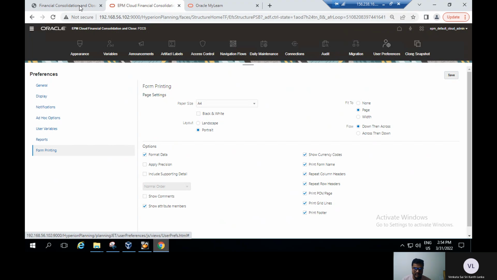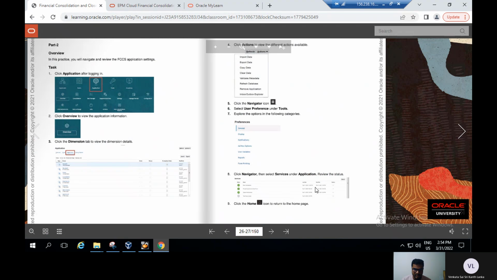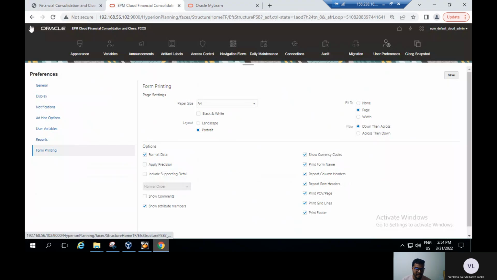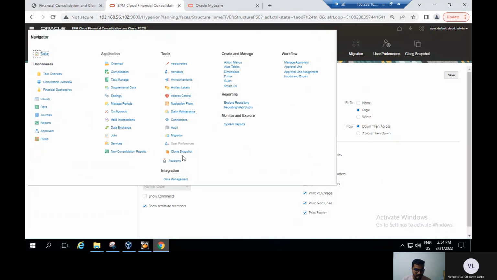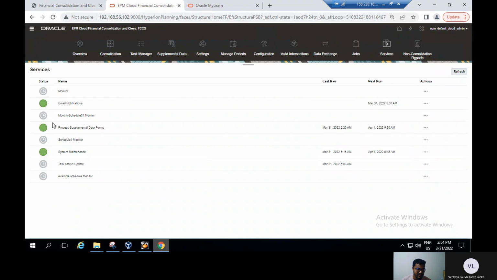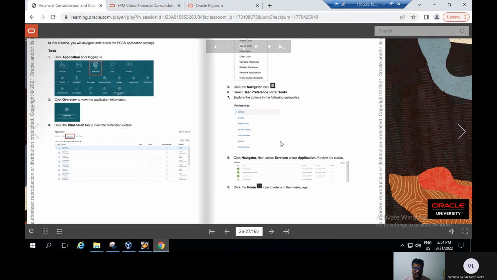Next we will go to the activity guide, click on navigator and then select services under application to review the status. For this, we will go to the application navigator and select services under the application. Now you can see the statuses of processes like monitor, email notifications, monthly schedules and supplemental data forms. You can track all the services statuses. Next we will click the home icon to return to the home page.